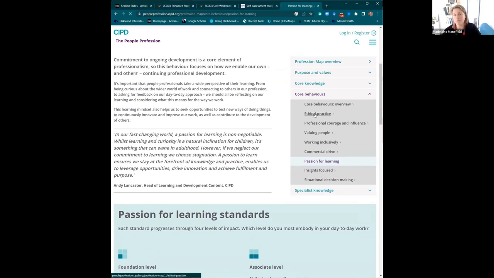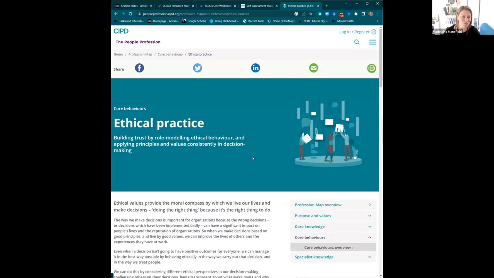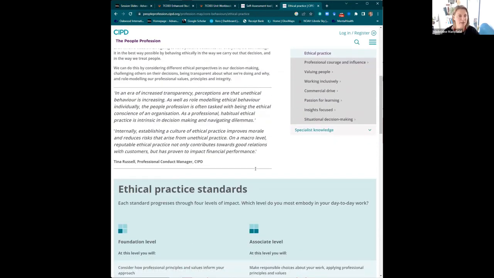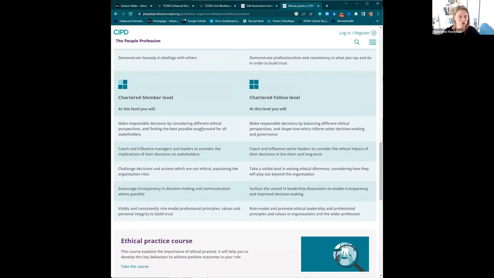Okay, so ethical. Most of learning outcome 1 is around ethical practice. So what do we expect at your level for ethical practice? Being able to make responsible decisions by considering different ethical perspectives. Okay, how can you evidence that? What examples might you seek to develop over the next 12 months? Where can you put yourself in a position where you need to consider different ethical perspectives?